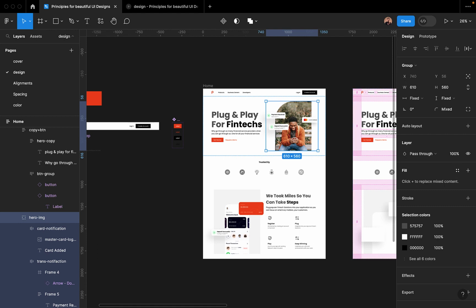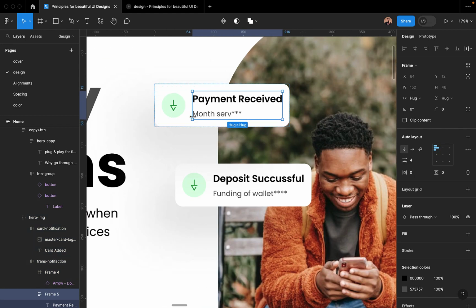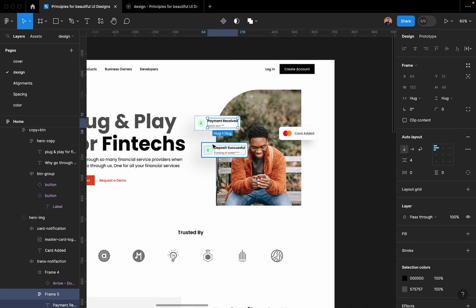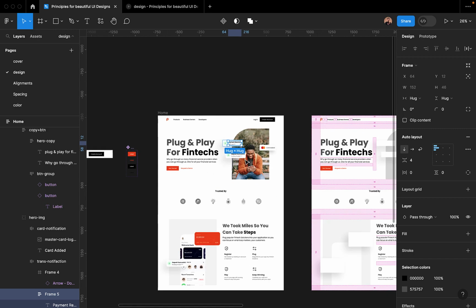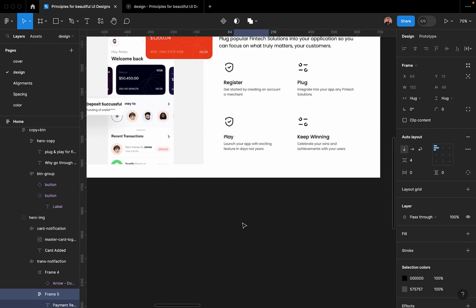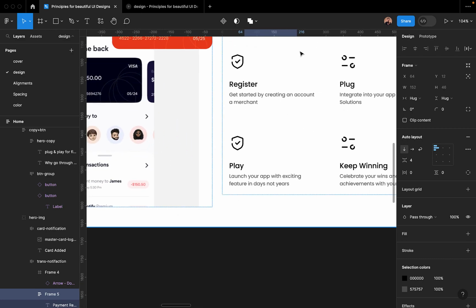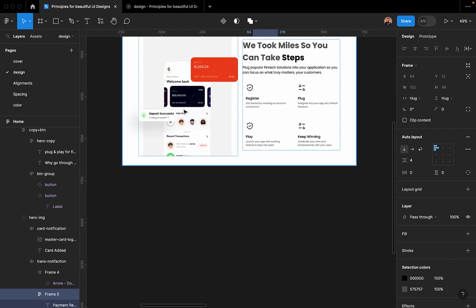So what exactly is card design? What do we mean when we say a design is a card design? Now, I'll give you examples of cards that we already have in our design here. This pop-out that we have here is a card. Whenever you see anything that is separated with a rectangle, it simply means it's a card. Right here too, we also have a card, but it's kind of invisible.